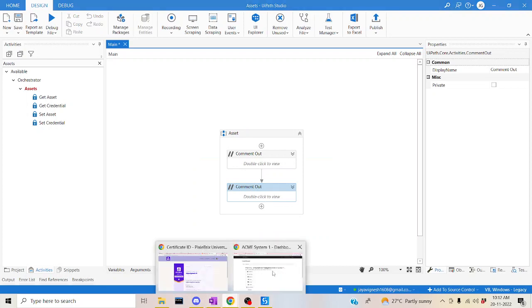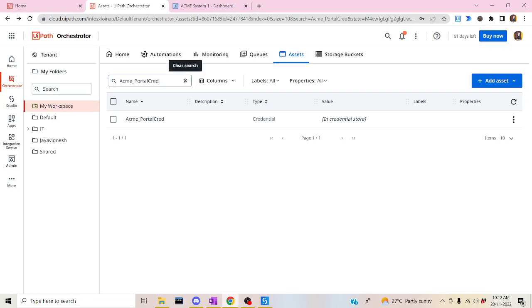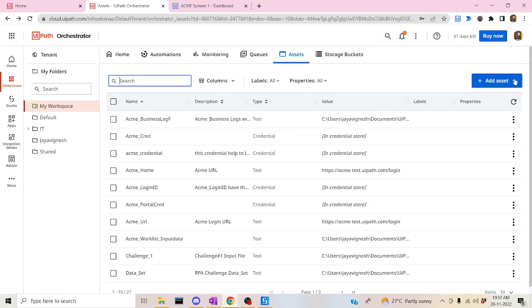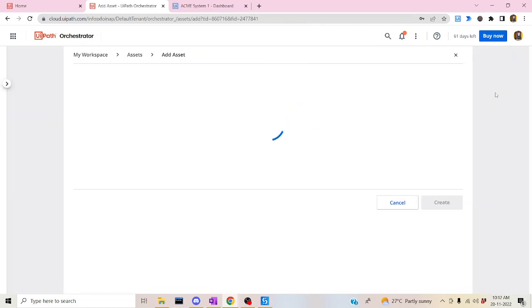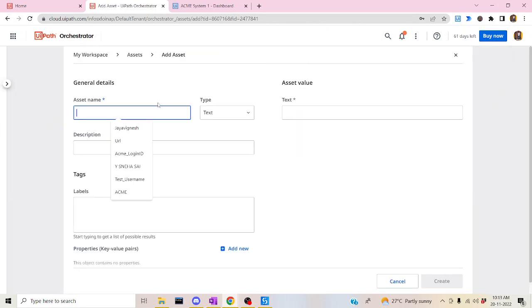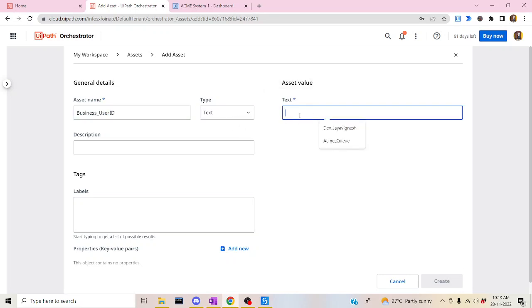So just go to the orchestrator now. Okay, so like now someone is saying like only the username is needed. Okay, one reminder. So I just click asset and create new asset. Only you need a username. Okay, so business, let me consider username. Okay, so user ID. Okay, so there will be business user ID. So we are going to use, right? So what are you going to use? Same. As of now, I'll keep the value the same.